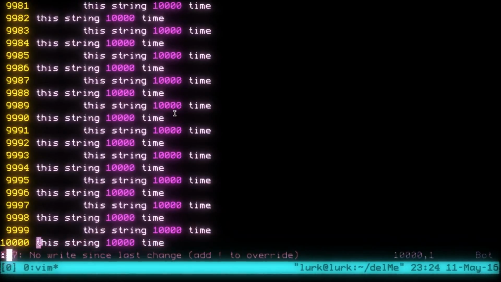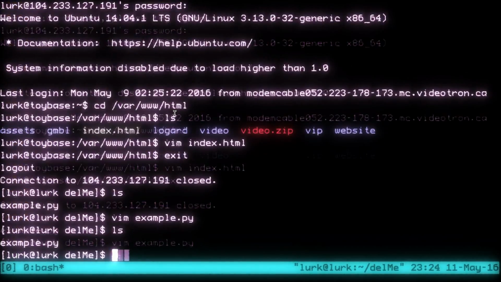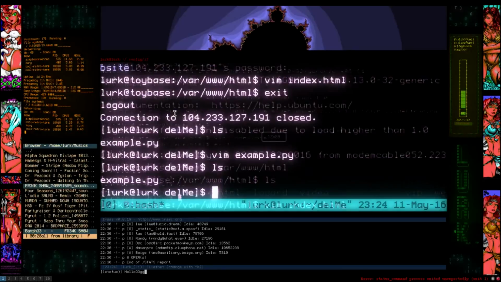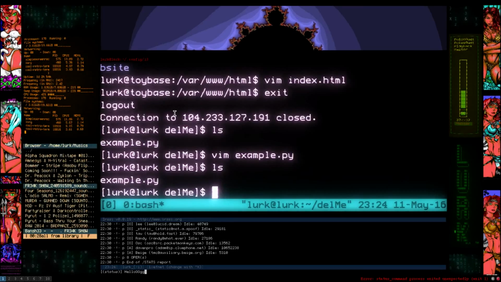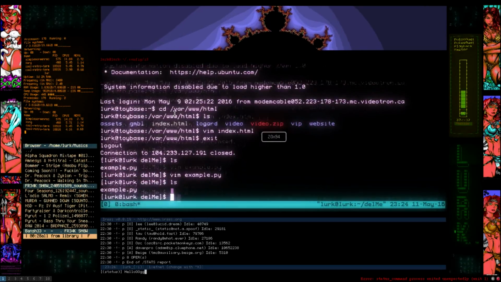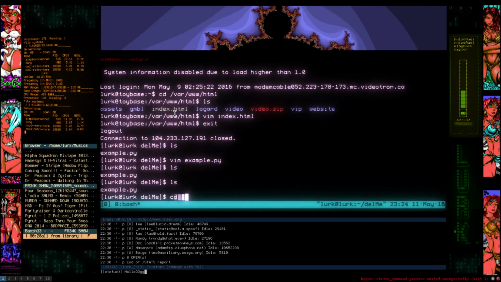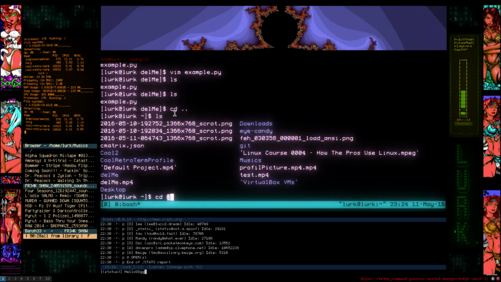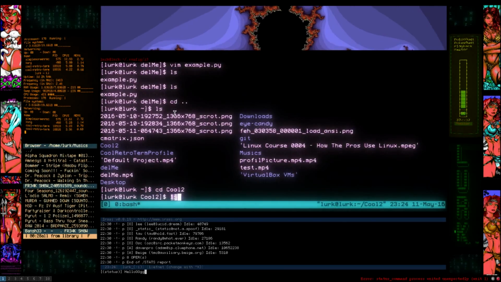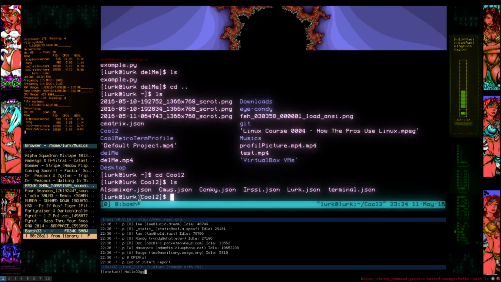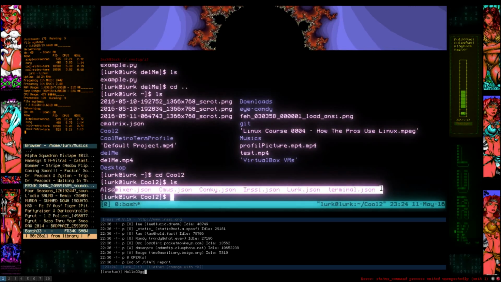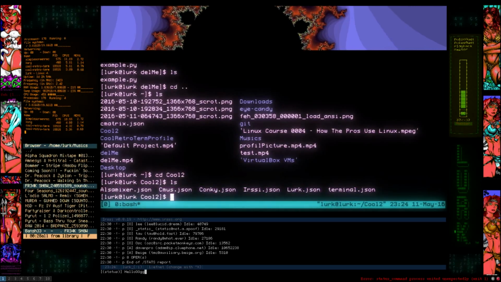Enough for that. The terminal that I am using is called Cool Retro Term. If you see here in Cool Retro Term, I got all the JSON files. This one is pretty, you know.